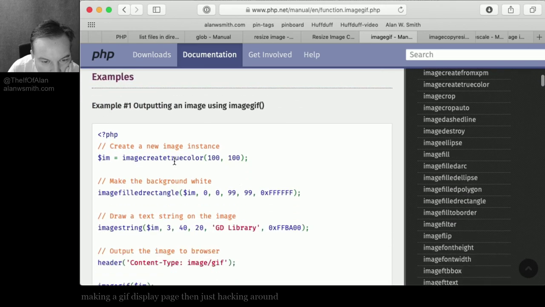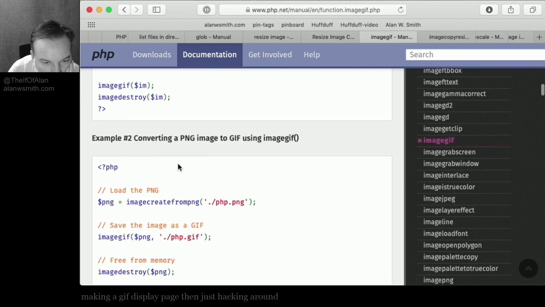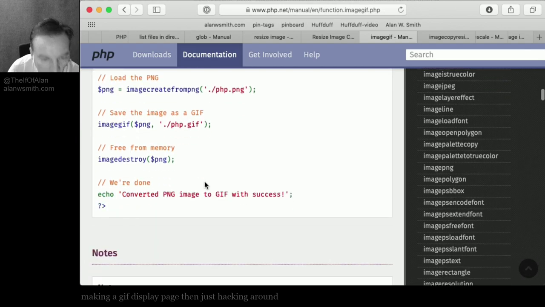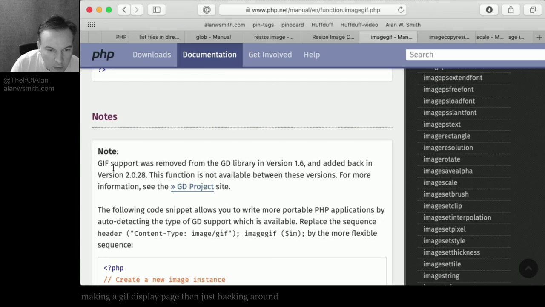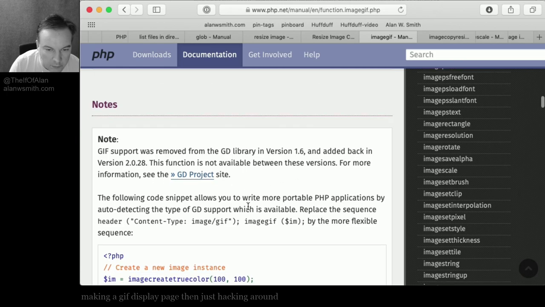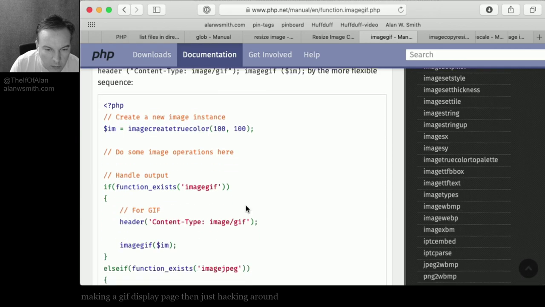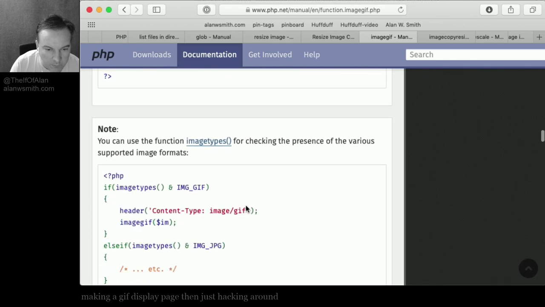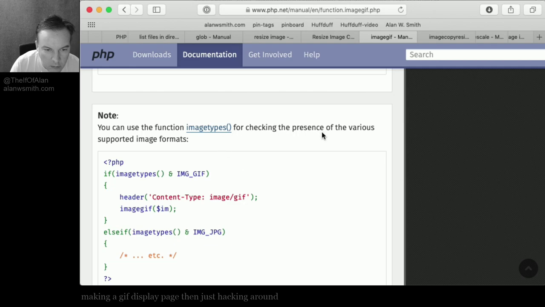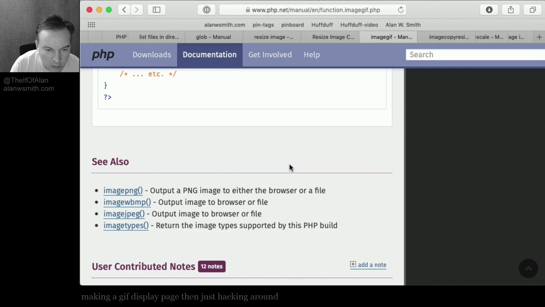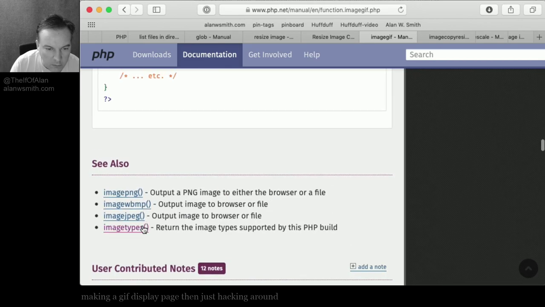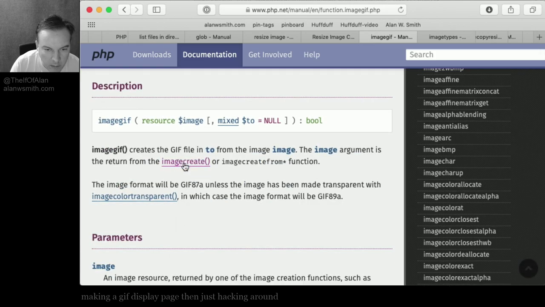So let's see. Make the background white, image string, convert a PNG to a GIF, image create. So I need one of the image create functions. What is this? GIF support was removed from the GD library version 1.9, added back in 2.8. This function is not available between these versions. Okay, this should be fine now. So I just need to figure out image types and imagegif. I need the image create functions. Where are those? Image create.